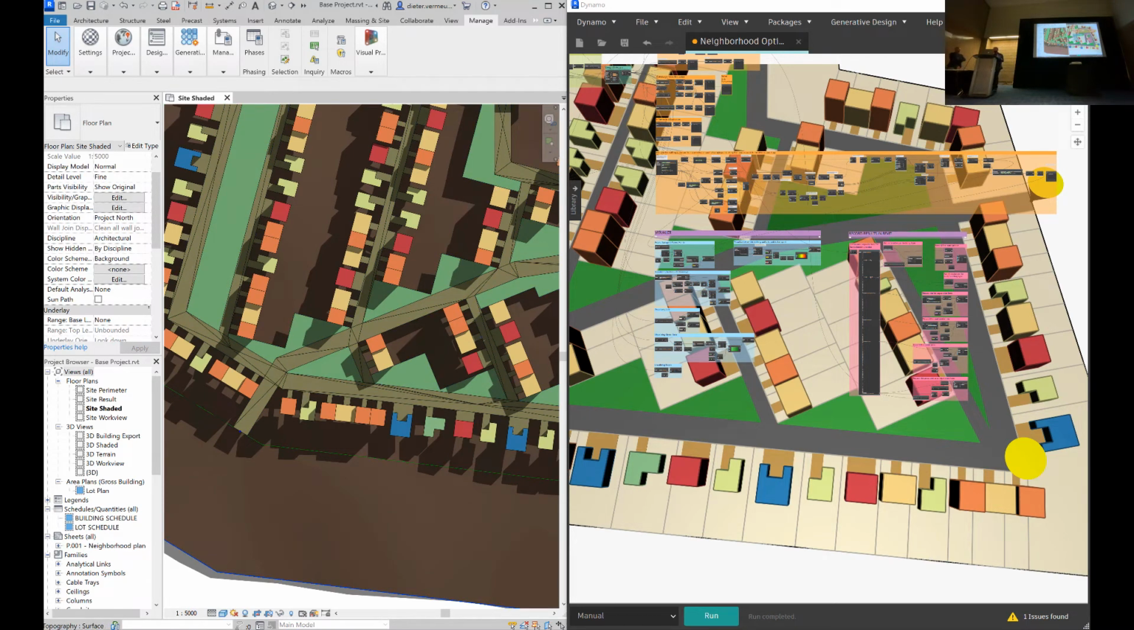Revit's great for data. The other cool thing here is this is now Revit data. If your designer wants to start to make manual adjustments, why not? Feel free. Might not be as great as the generative pieces, but you can always come in and evaluate it after the fact.